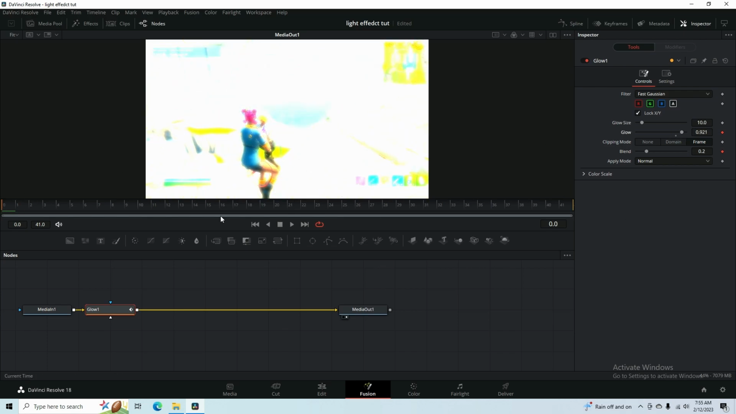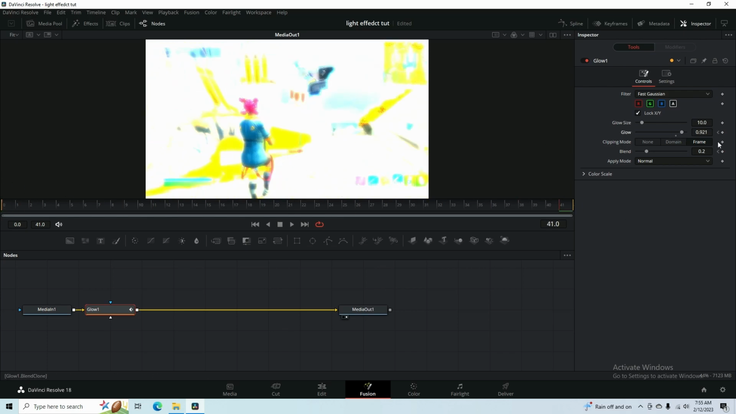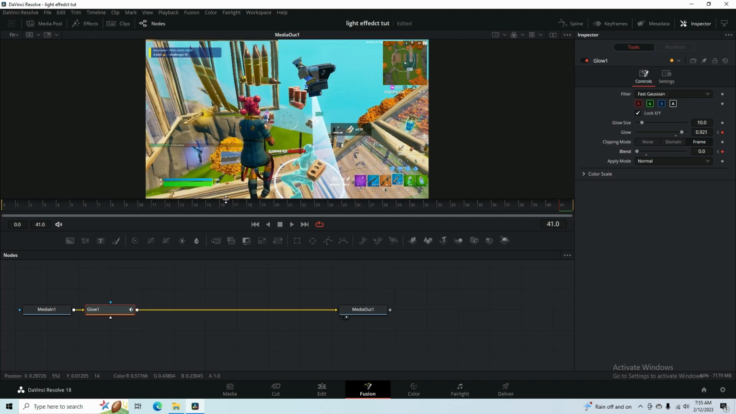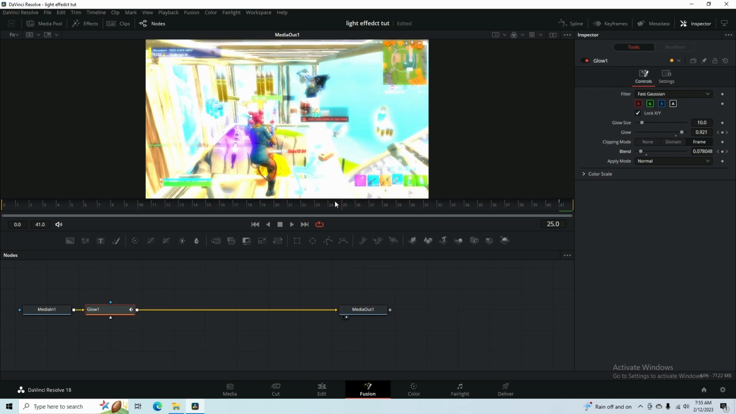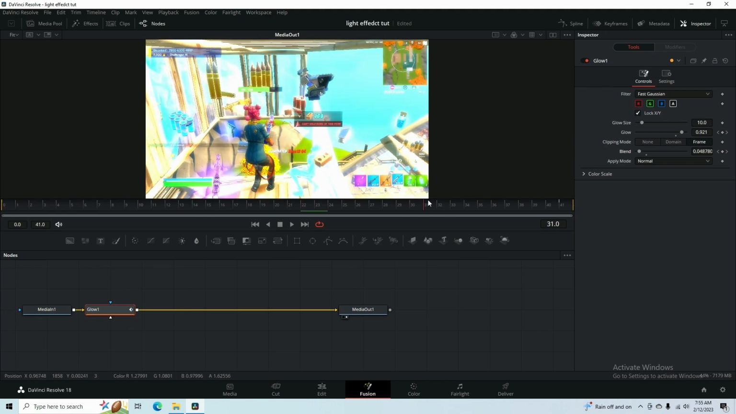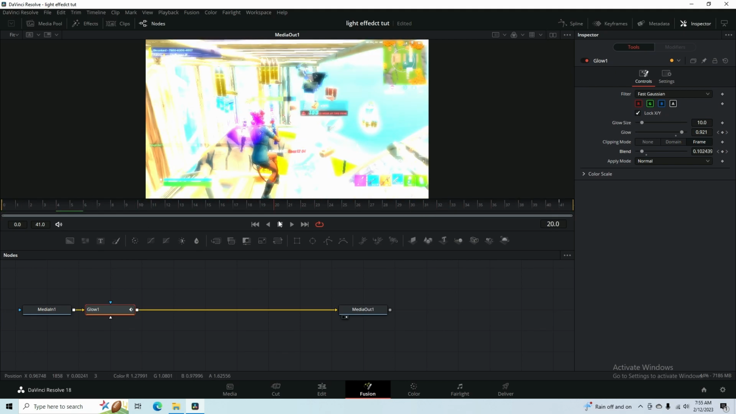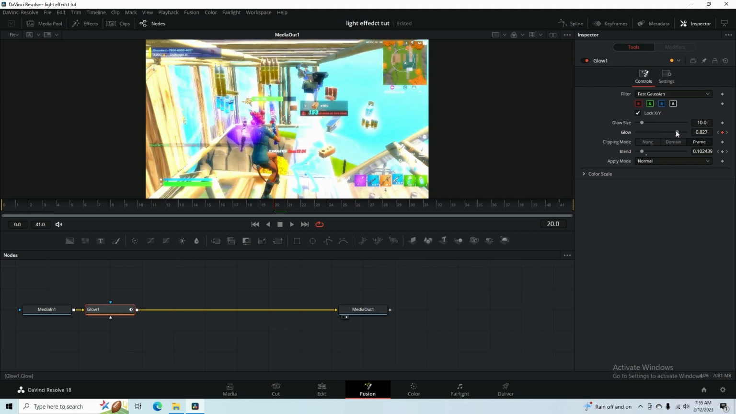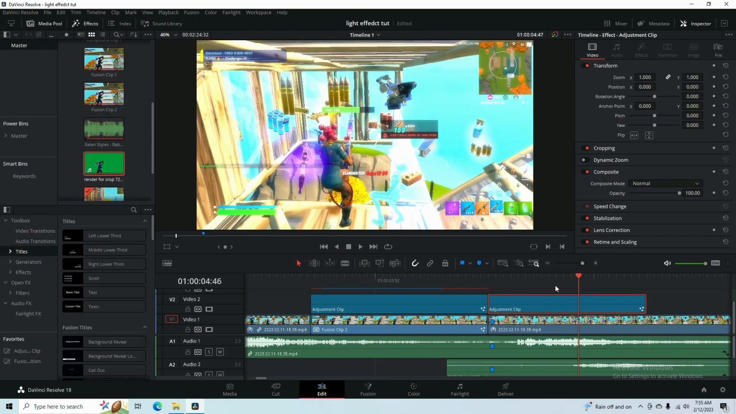You can make it maxed out if you want, and then drag your thing to the end. Make another keyframe, and then turn down the blend. Don't turn down the glow, it's gonna mess it up. Just turn down the blend. So now it looks like that. You can make it go halfway through and turn on the glow a little bit if you want it to be faster.